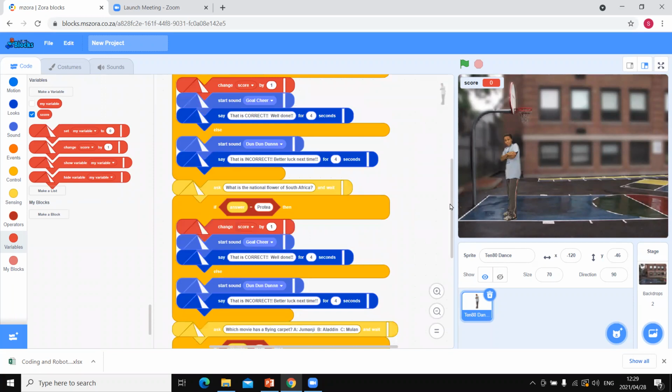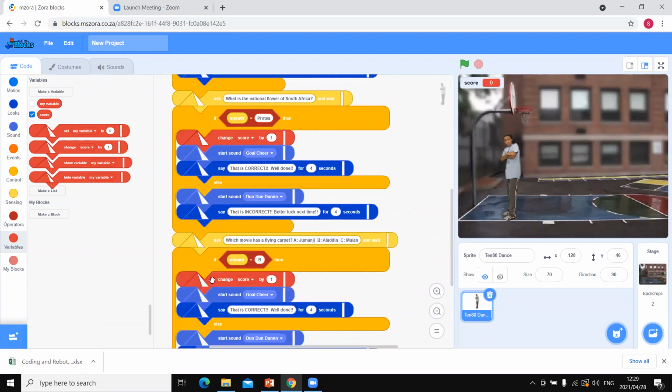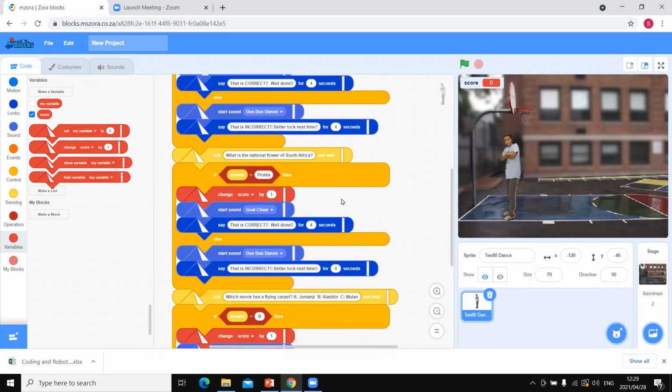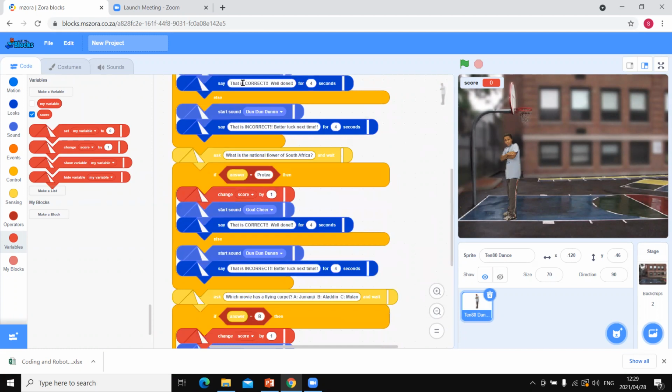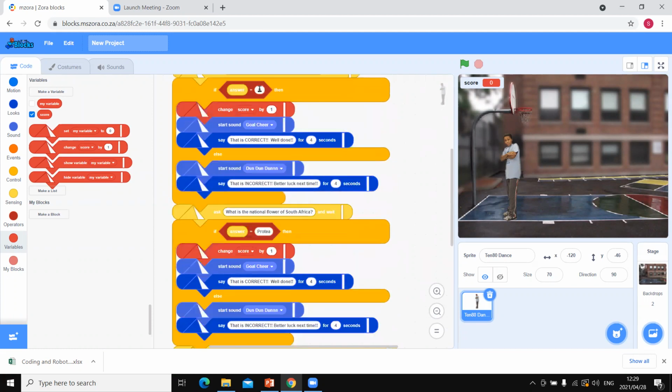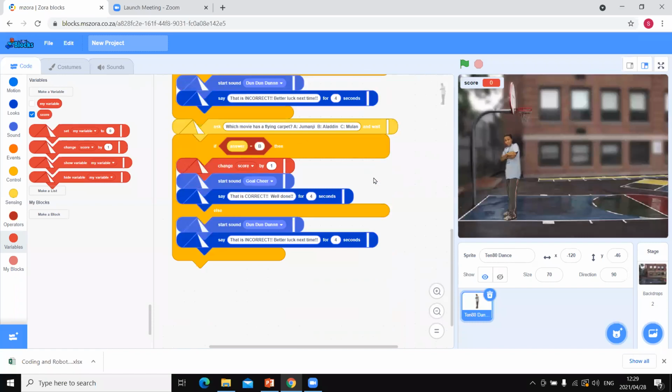Okay, and there's one more to do at the bottom about the question about the flying carpet. So basically we've got change score by 1, change score by 1. Change score by 1 means it's like adding 1. So at the end of this, my score will be something. So let's put a nice message at the end to tell me, you know what?